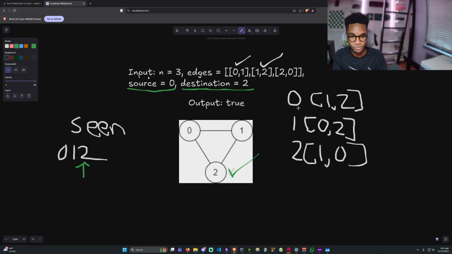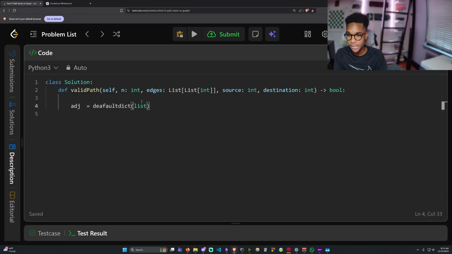But as you can see, the values inside of our dictionary are lists, which will store the integers of the neighboring nodes. So that's why we put the defaultdict to list. Next, we need our seen, which is going to be a set of all the nodes we've seen. So seen equals set.